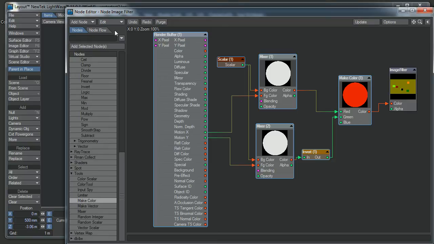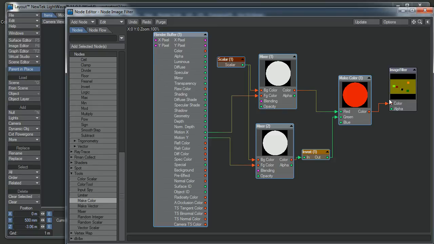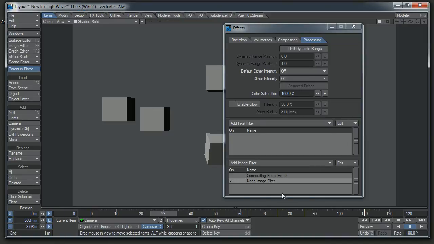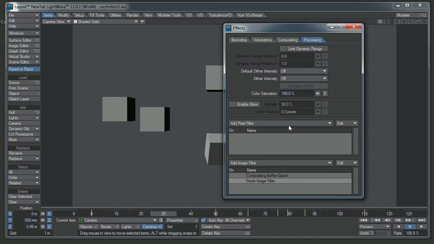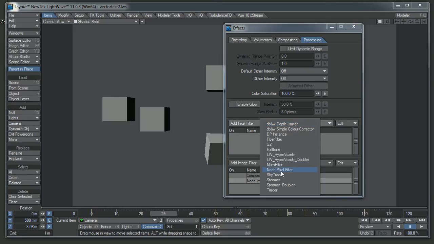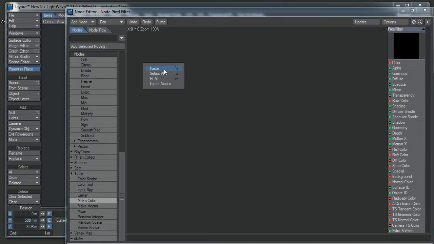Let me just select all these nodes and copy them, because I might not want to have it overwrite my color. I might want to save out my vector pass at the same time as I'm rendering out my beauty pass. To do that, instead of doing it down here in the image filter, I need to add a pixel filter. So node, pixel filter. And again, it's the same setup.